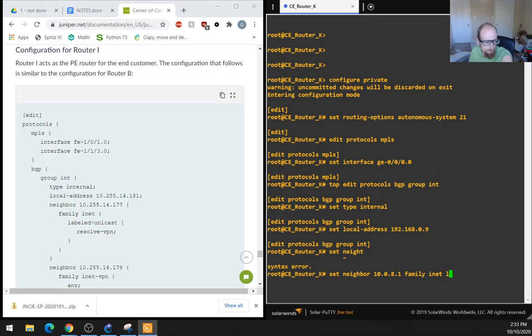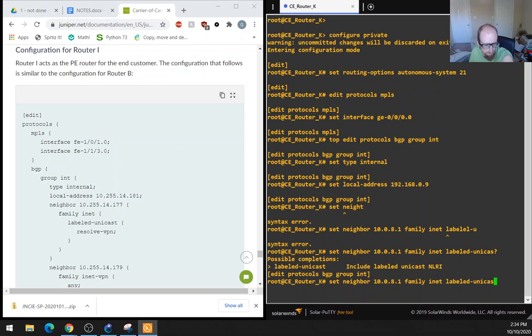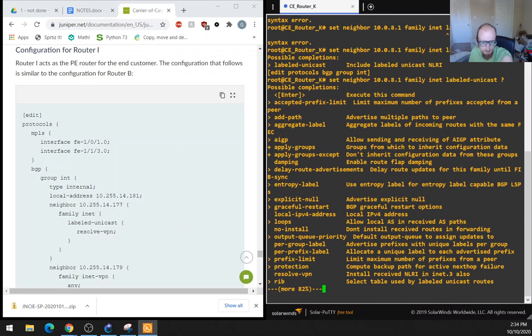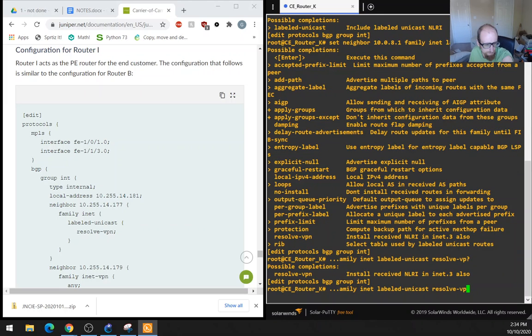Family inet labeled unicast. Let's take a look at the help for that. Include labeled unicast NLRI. Then we're going to also include the resolve-vpn knob. So we're going to include the NLRI in the inet.3 table. Okay.